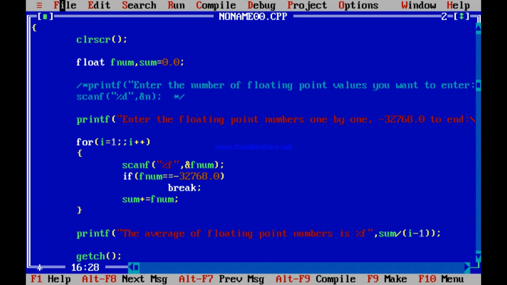Suppose the user enters 3 numbers. First time you enter with i equal to 1. First number scanned, and that is not minus 32768. You add it to sum and go to the start. Second time it enters with i equal to 2. Second number scanned. It is not minus 32768. Add it to sum, go to the start of the loop. i is 3, entering with 3. Third number scanned. Minus 32768 is not the number.